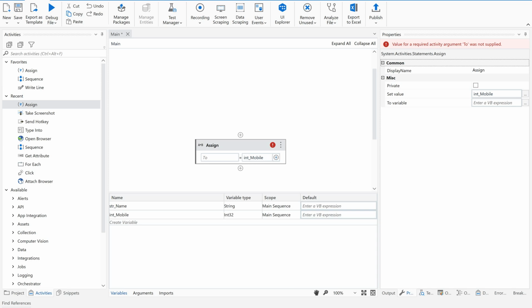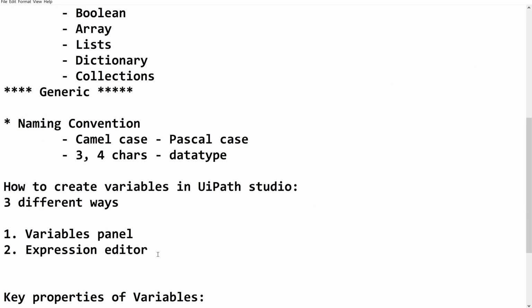In expressions, how are we using it? We are using Ctrl+K. Later we are supposed to navigate again to the variables panel to adjust the data type accordingly.